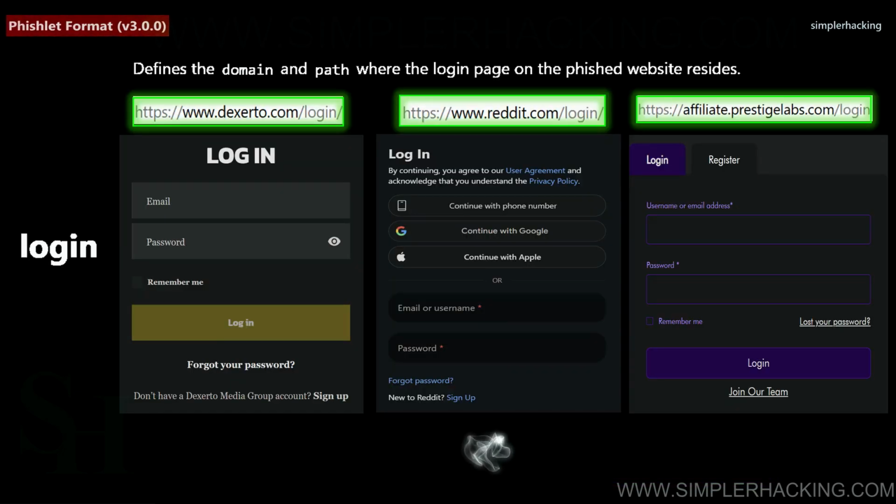This one is simple. Login defines where the login form for the phished website resides. It specifies the exact domain and path that users will be directed to for entering their credentials, which Evilginx will capture. This is a critical part of the Phishlet because it determines where the phishing login page will be displayed and what data will be collected. To find this value, simply navigate to the target website, then click the sign in or sign up button and copy that URL that is showing.